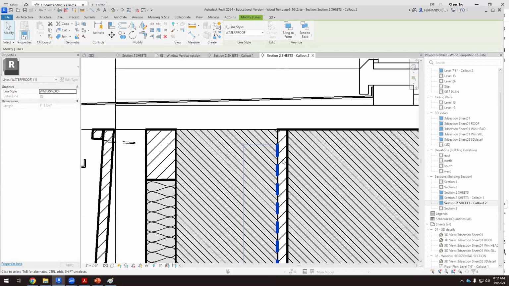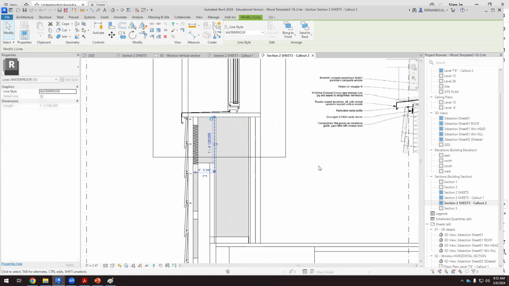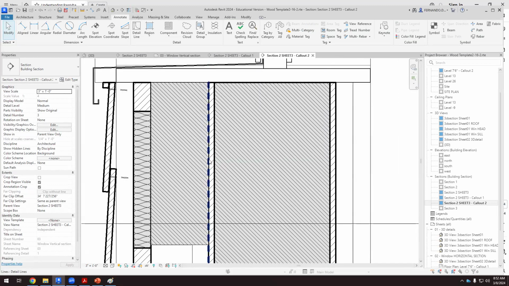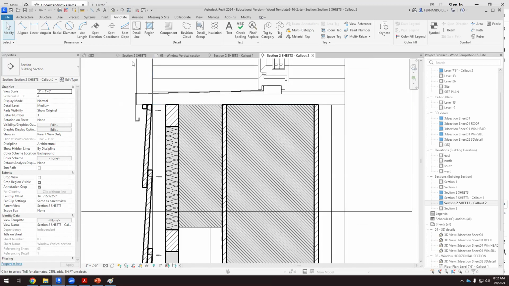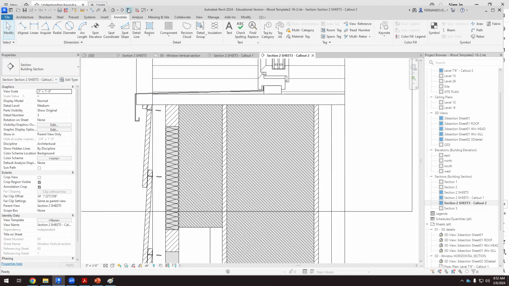Okay, so this is something that I apply to the OSB board. I want to make it thicker, but on the other hand, I would like other lines to be so thin. The problem is that I use this option and I don't see the waterproof line. I need to do that. Okay. So what happens here?